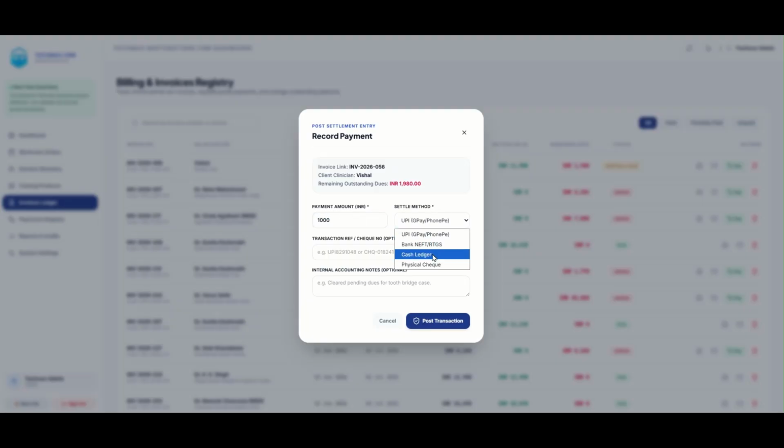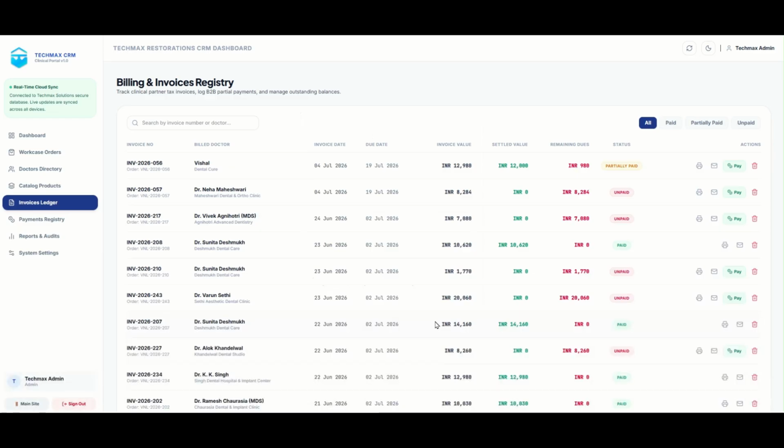So in that, let's say doctor is paying 1000 only. You can select the mode of payment, transaction ID. This is optional completely, and you can post the transaction. So now this transaction is posted. The remaining amount is this much. You can print this as a PDF invoice.